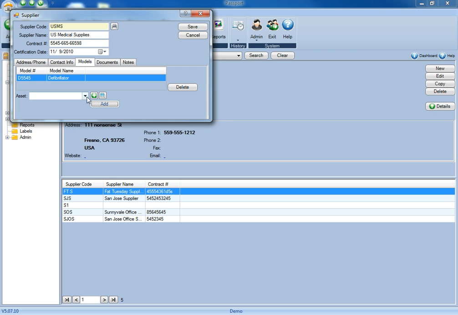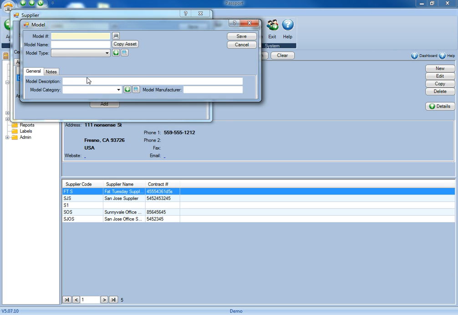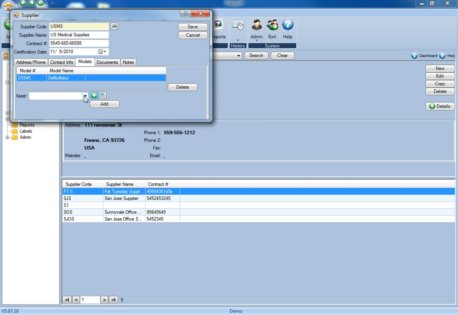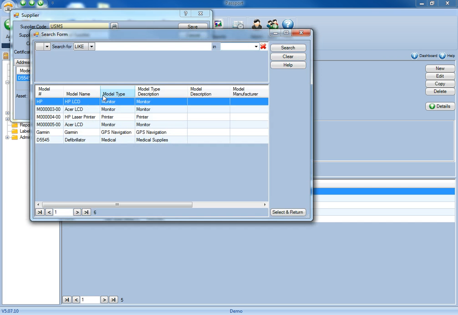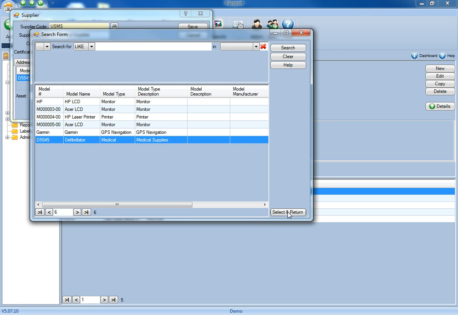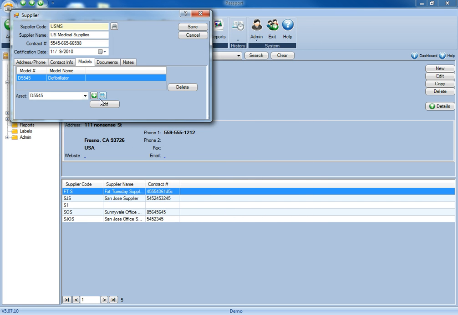here. If the items aren't in the list, then at that point you can either click the green plus sign and add the additional items, and then click Save, and it'll be added to the drop-down list. Or if you wanted to browse through a list of all the items, just click the magnifying glass, choose the item that you wanted, and then click Select and Return, and it'll add it to the list.